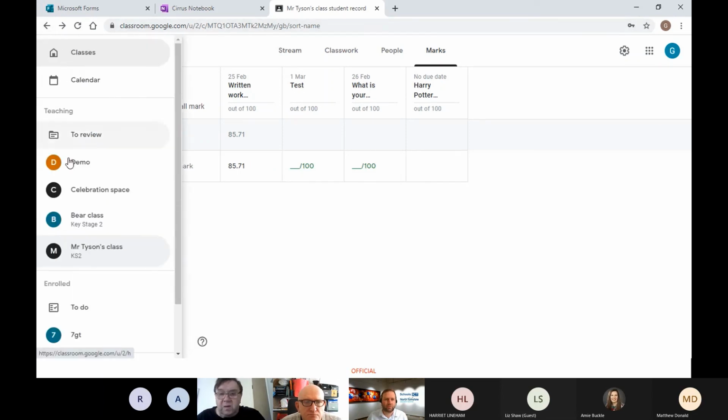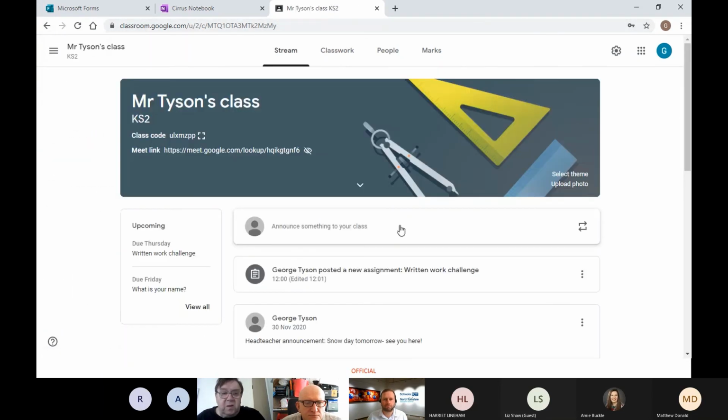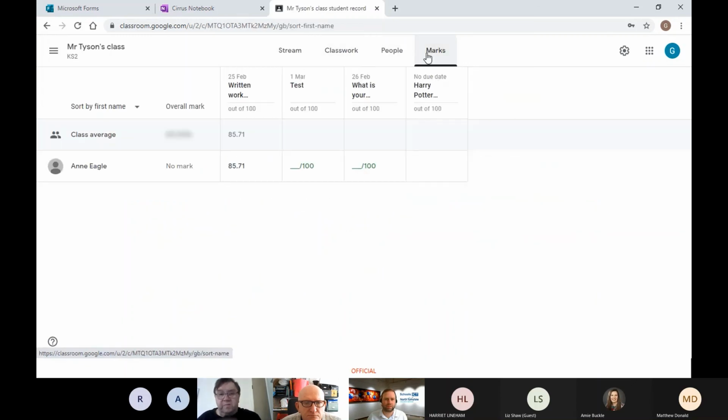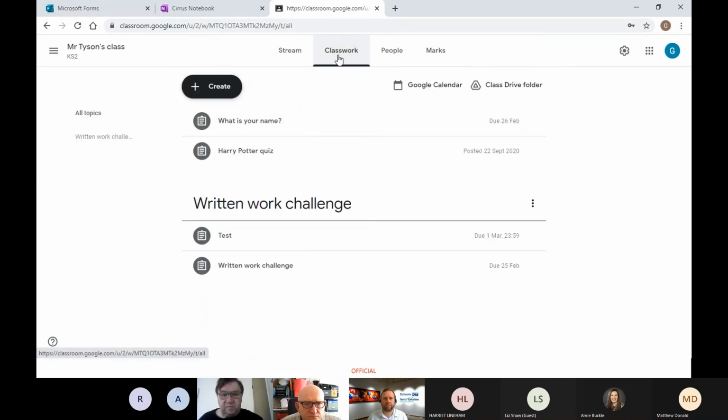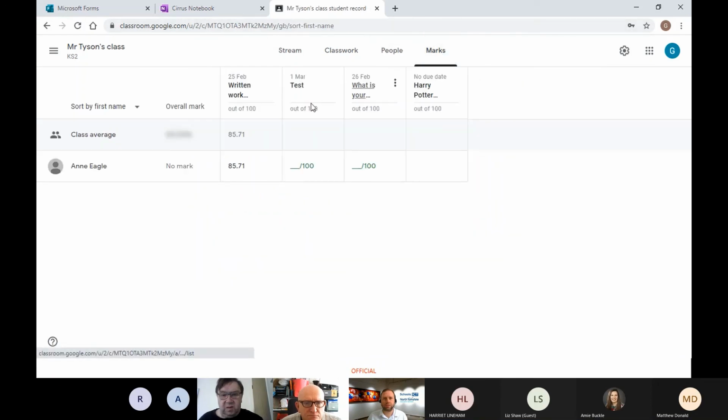So final prompt, Mr. Tyson's class again. I'm going to look in the classwork here. I'll be looking at marks in particular. The marks are linked with the names of the assignments that I've put in the classwork. So you see the Harry Potter quiz. You can see the deadline dates on there, so you can use that as a prompt all the way through.